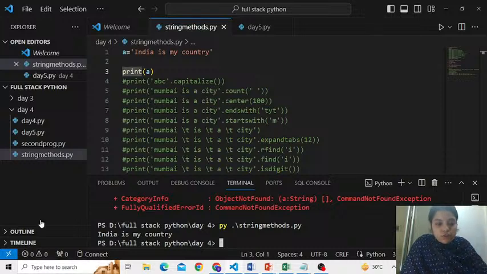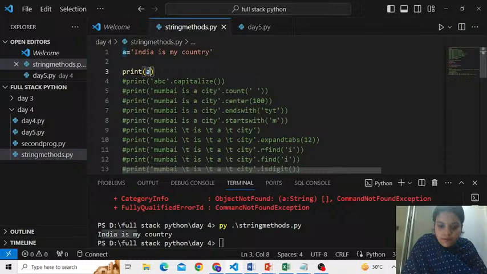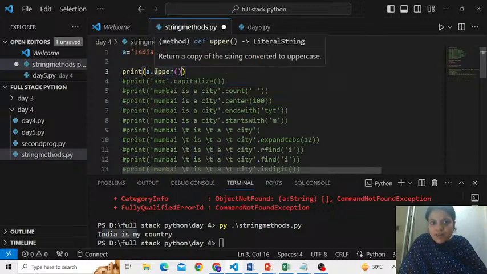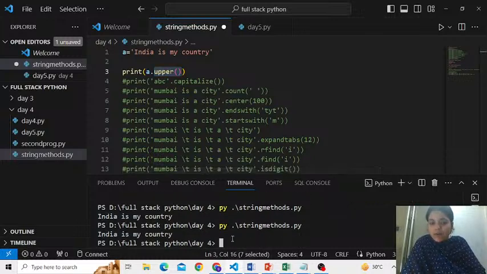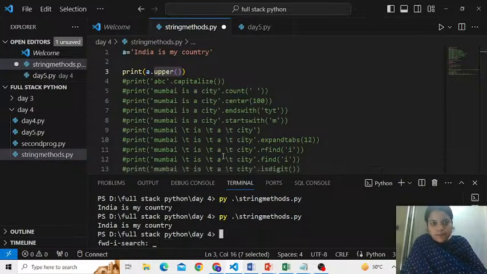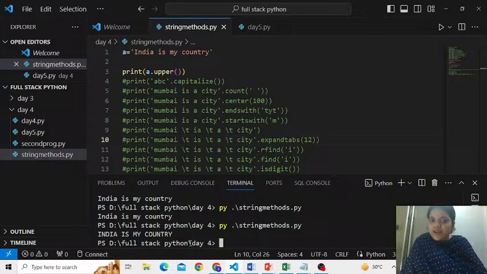Okay, here we go. So India is my country. Right? But if I write A dot upper, upper is an inbuilt function of the string module in Python. It's pretty obvious by the name of the function. It's going to convert the string to uppercase. I didn't save it. Okay. Fine. So India is my country.